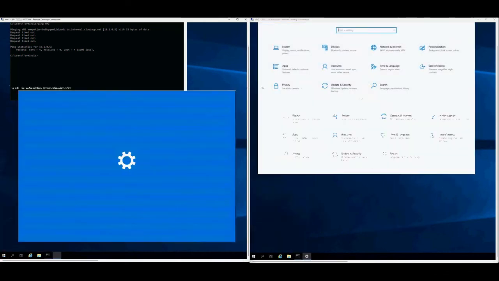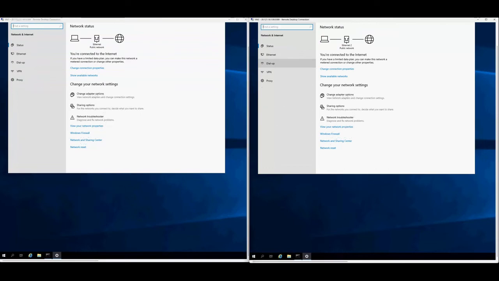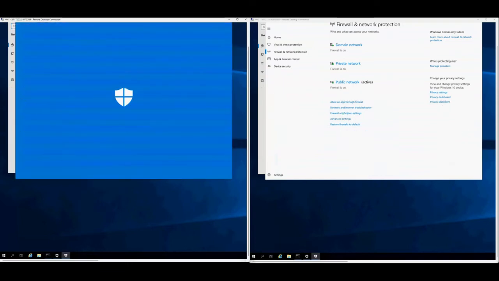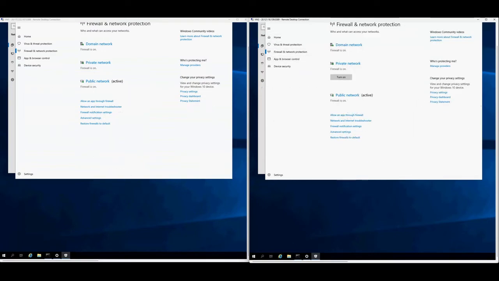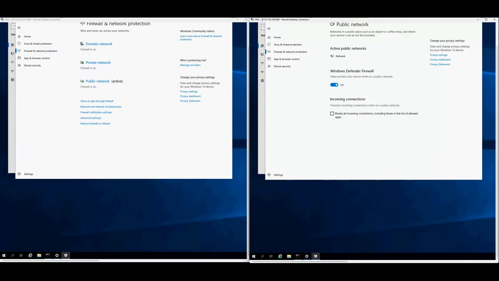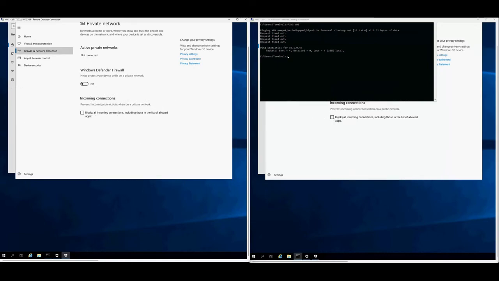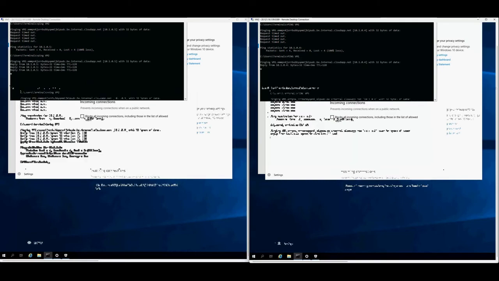And we're going to turn off the firewall on each. So let's go in here, here. So go ahead and turn that one off. And we'll turn the public network off. Okay. And same thing here, private, that's off, public, off. And we'll just go ahead and hit the tab up, start pinging, tab up, pinging.